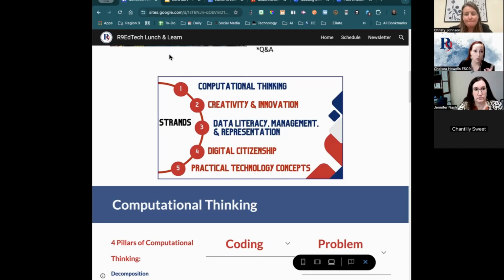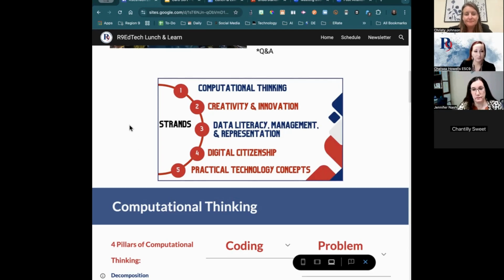And just one more note on that, just like all standards for TEA, they do have the such as and including piece. Such as means a list of examples, whereas including means this is required to be mastered by the student by the end of the year.